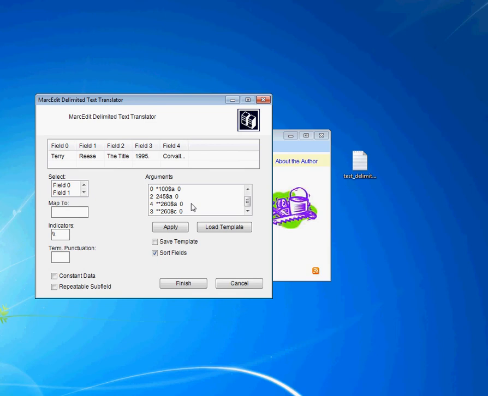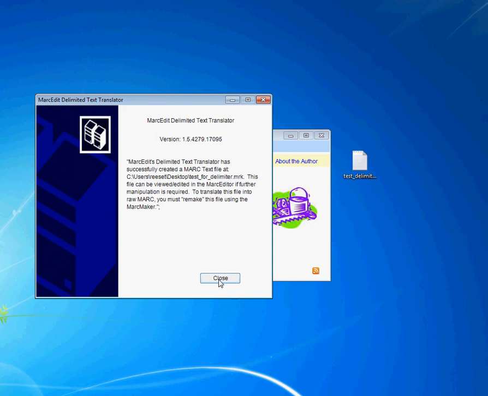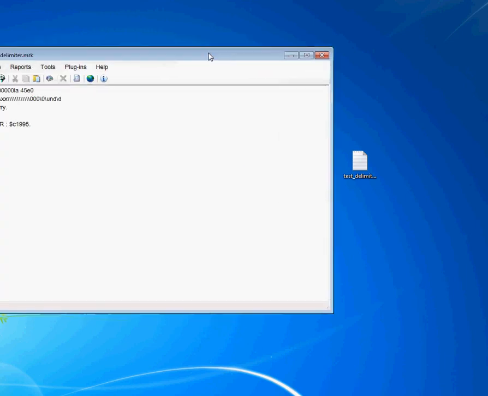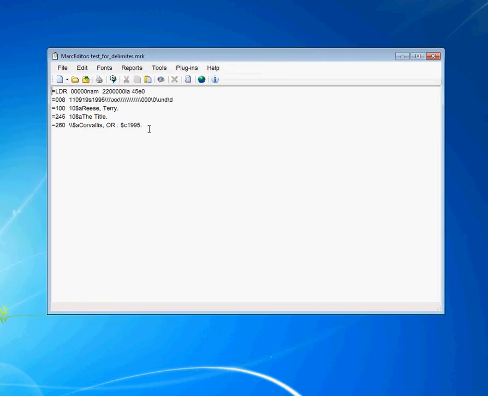Saved the template. So this is my template. I'm going to go ahead and process the document. It's translated it, and I get this file here, and if I look at it, you'll see that the subfield C, which includes a period, has been normalized and moved into the 008, and that mnemonic 260 subfield C has been replaced by the date that was found there.